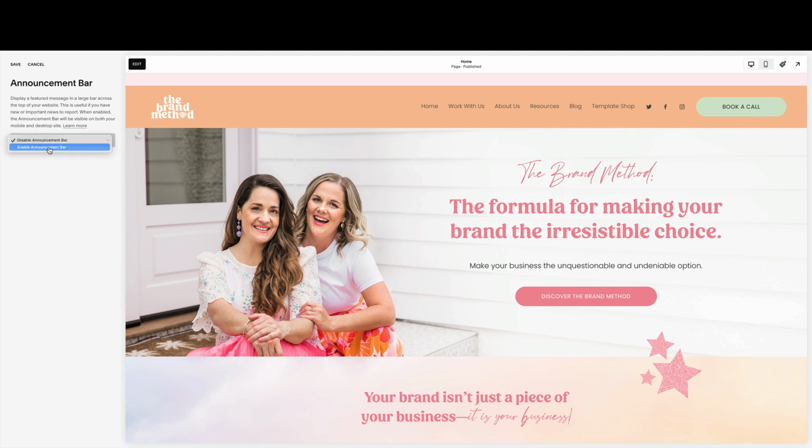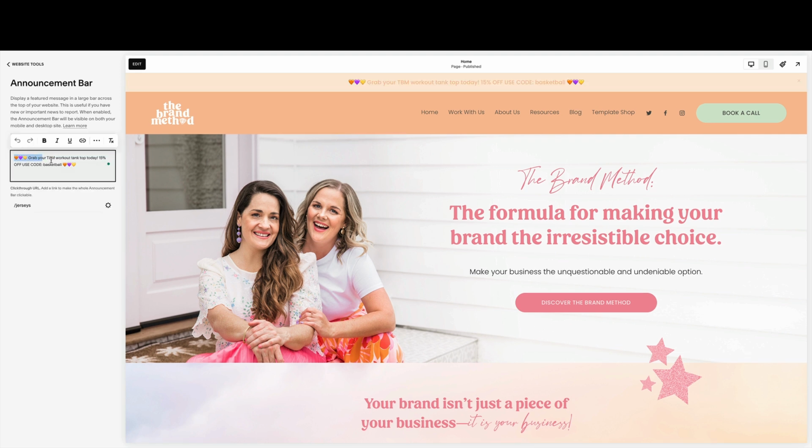You want to enable, and then you can just type in the box here what your promotion is, what you're announcing. You can make that text bolded. You have a few other options, underlined, italicized, that kind of thing. I'm just going to leave it off.